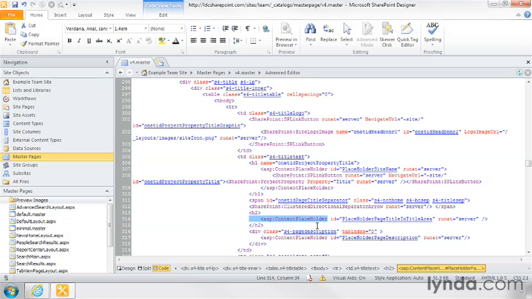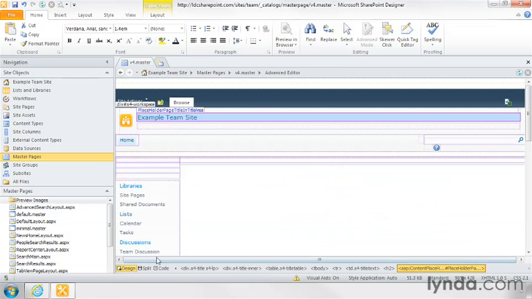But there isn't just one placeholder for the main content and one for the navigation. There are dozens of them. Placeholders for the page title, placeholders for the breadcrumb, the top of the quick launch bar, the bottom of the quick launch bar. And again, many are going to be filled by SharePoint itself. Let me switch back to Design View because we can see them here too.